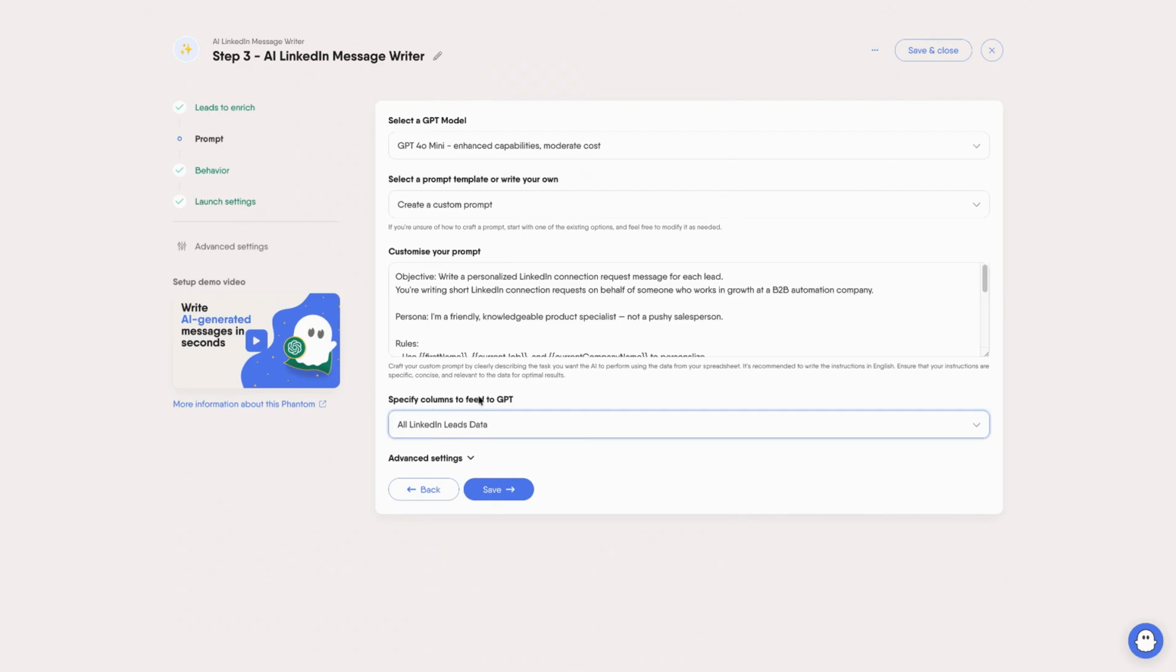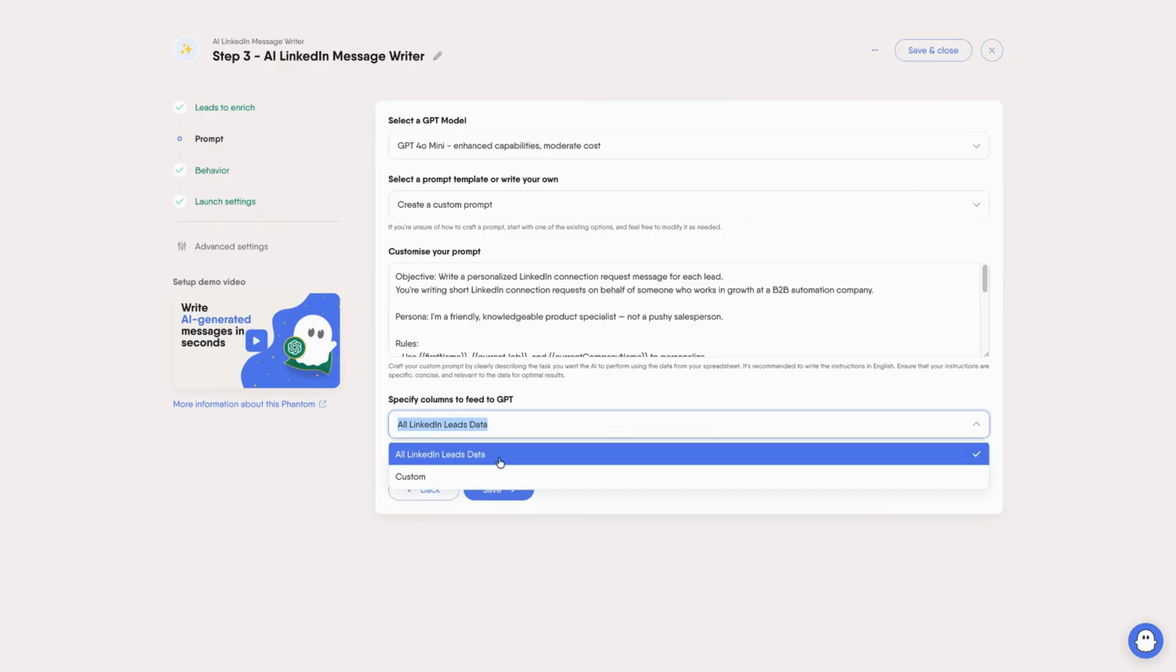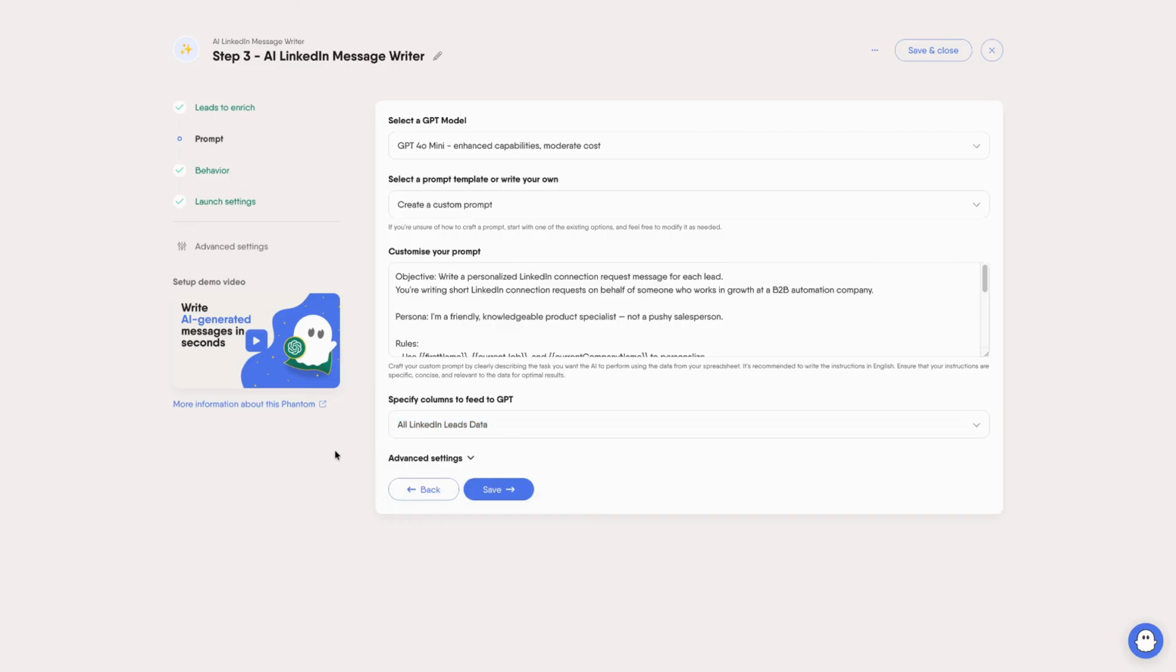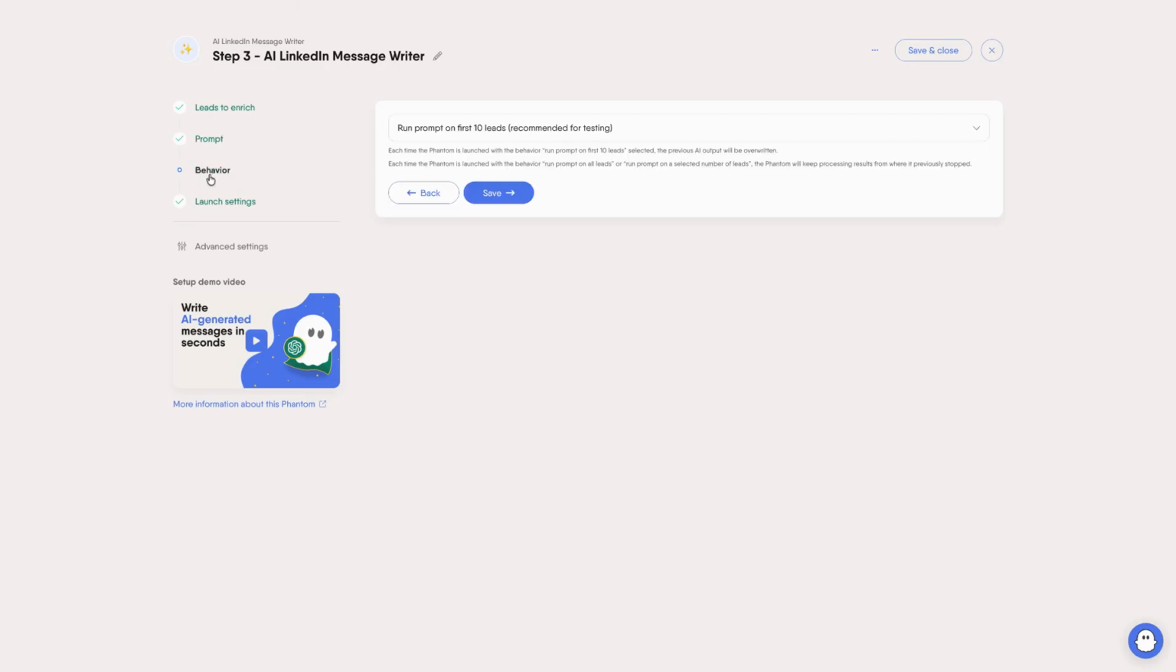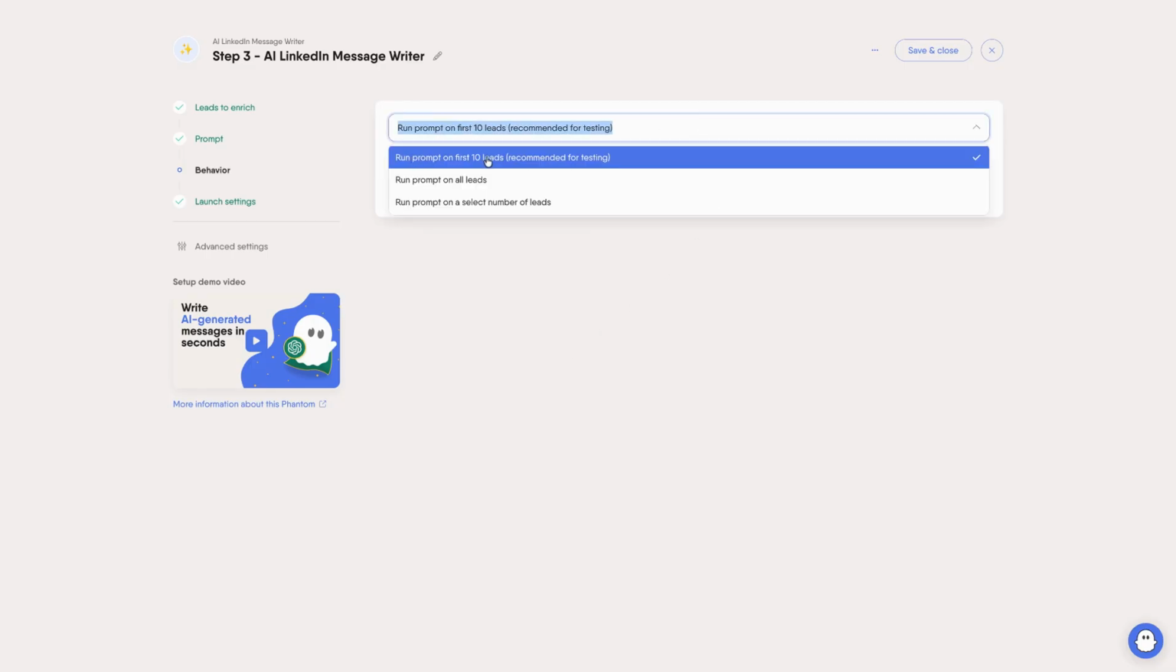For the columns to feed to GPT, definitely go with all LinkedIn leads data. You want the AI to have as much context as possible from the results that you fetched previously. So the more it knows about each person, the better the message. In the behavior step, start with run prompt on first 10 leads. It's definitely what we recommend.